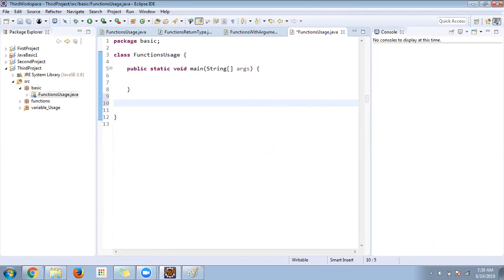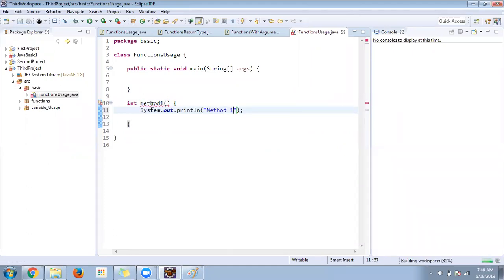Simple. Right now, if I have integer method1, this is how we write a method. I told you the return type is the data type, so right now I have given integer as the return type. Here I'm going to print method1, so it will print method1 when I call this method, correct? Then I will give return and an integer value 10.